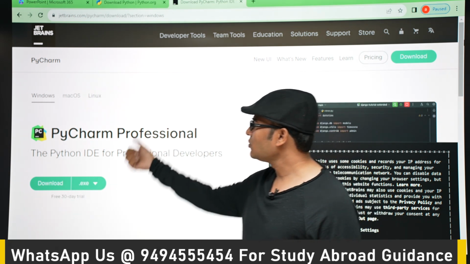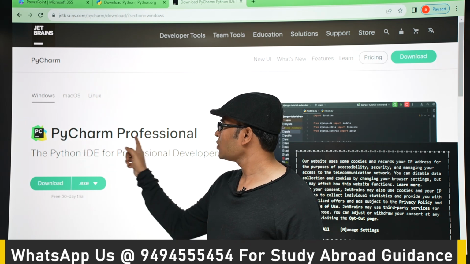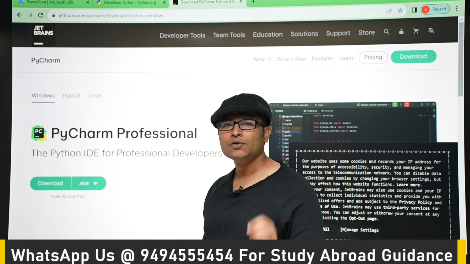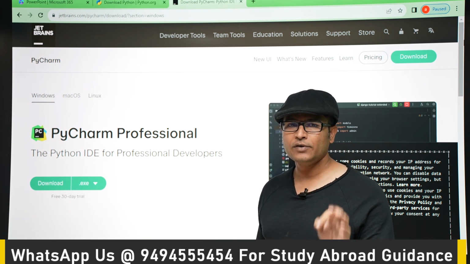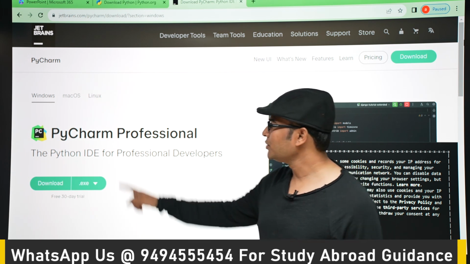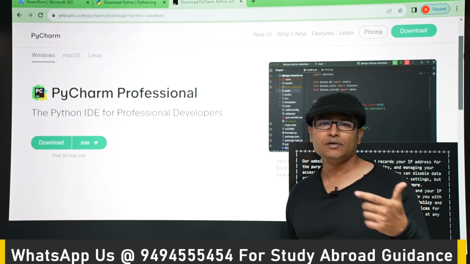Now if you open this downloads page, be careful here. Initially it is going to show you PyCharm Professional. It is a professional version of PyCharm. Don't install it because it is not a free version. It is only free for 30 days. After 30 days they start charging you some money. So don't use this professional version. You can go and use the community version.